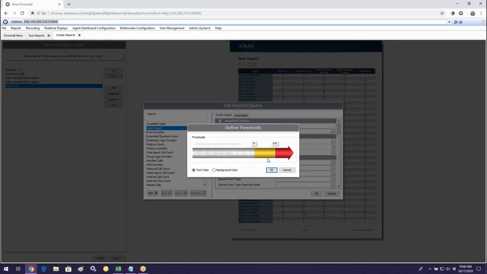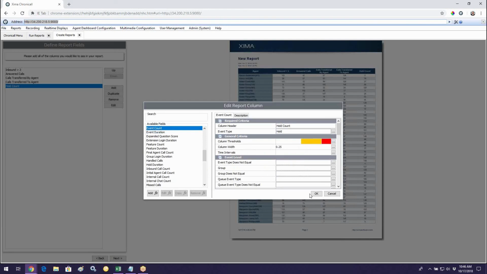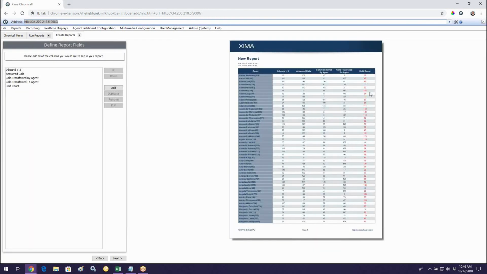I want this to change color when they hit a certain point, right? If they get into the danger zone, I want it to turn a specific color. So I'm going to say anything between 8 and 15 is yellow. Anything 15 and above is red, meaning that they've gone over their limit of how many calls they can have on hold. Okay, so we can change that. We can hit OK there, and now we can see the colors of the numbers have changed.